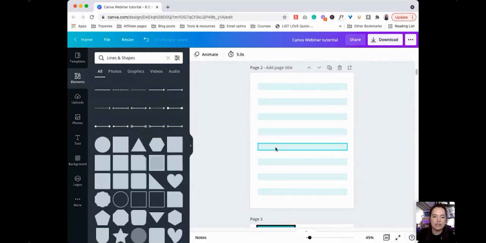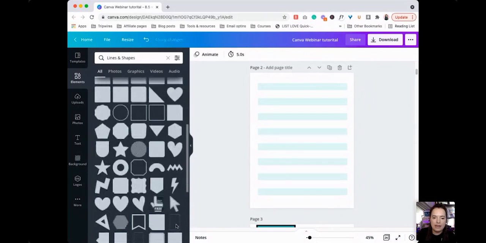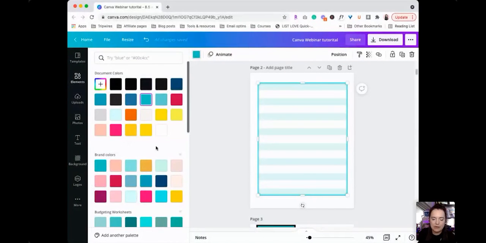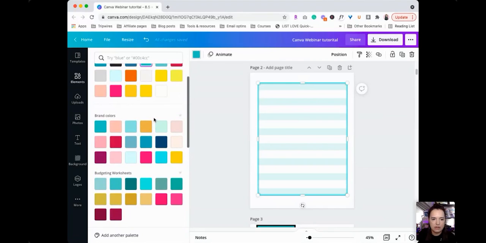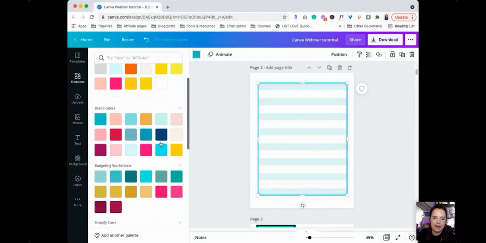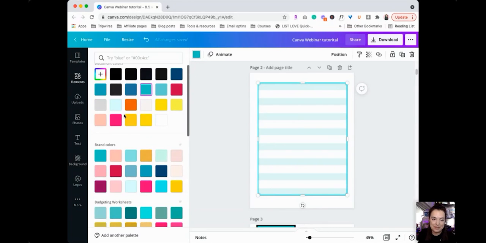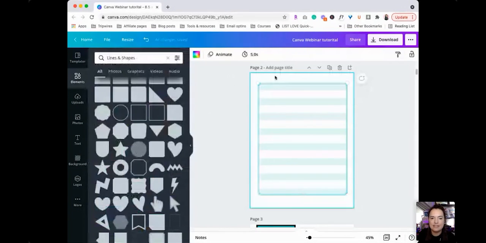Now we are going to go ahead and give it a box around it so that this can be something that's pretty. You can change the color of the outline. Another thing that I like about Canva is that you can change the brand colors. You can add your own. I have a bazillion of them.